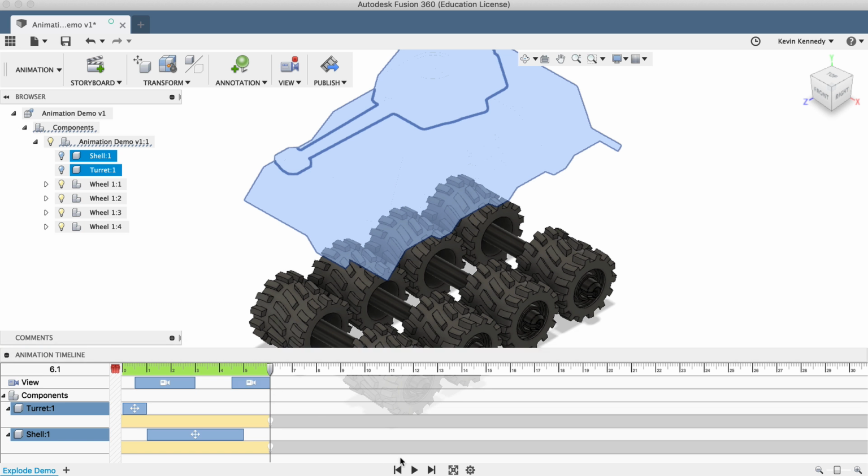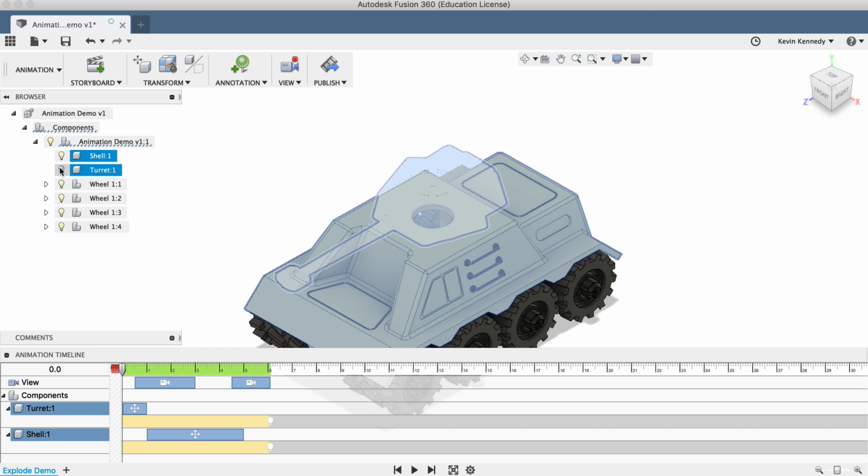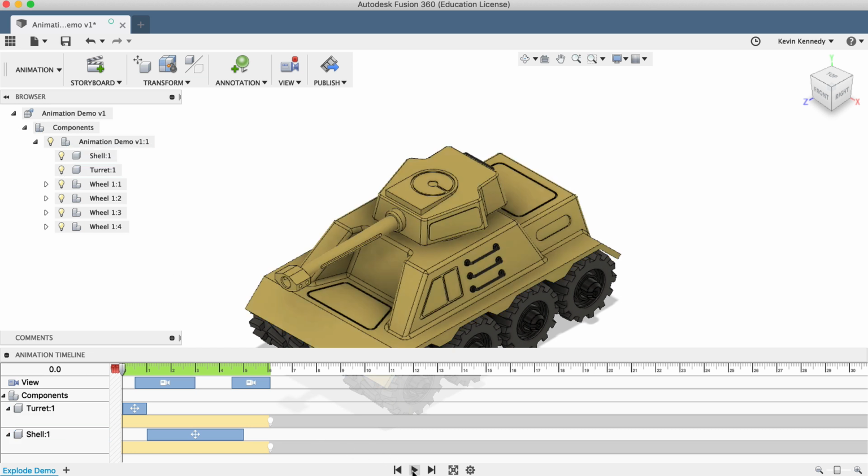So let's hit the back to beginning button. I'll also want to make sure that the components are turned on at the beginning. And then I'll hit the play button.